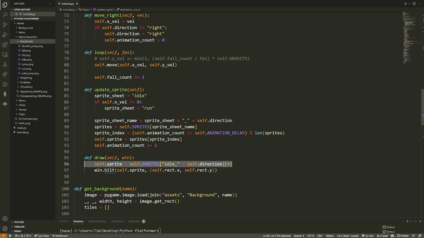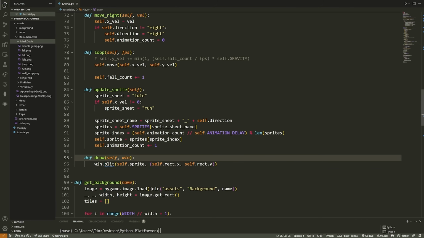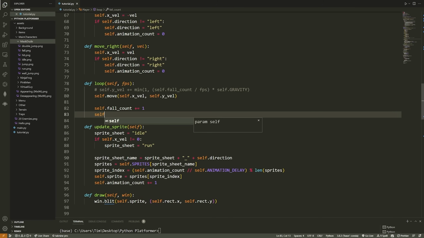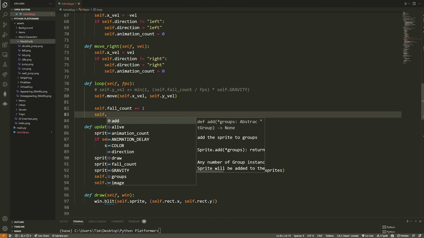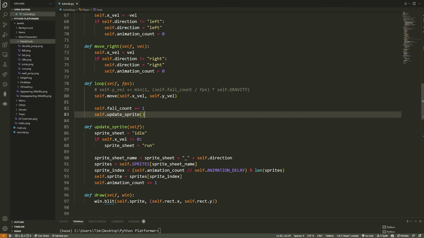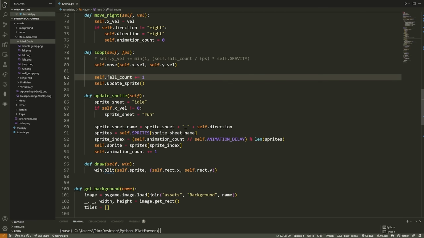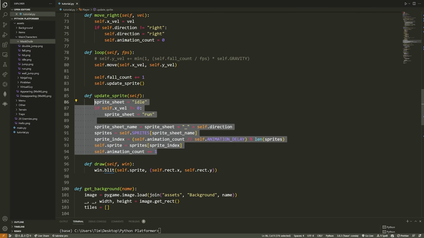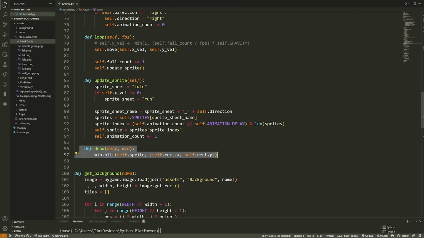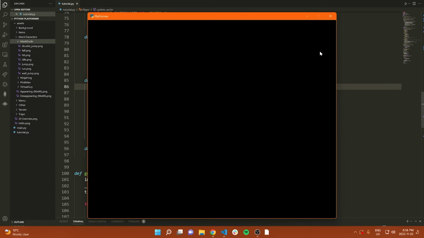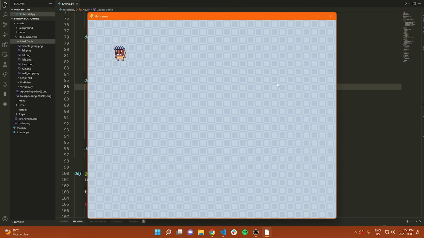Now what we can do is remove this here from draw, and we just need to call self.update_sprite from our loop. Okay, so now we'll update our sprite every single frame, and then we'll draw that updated sprite on the screen. Okay, let's run it and let's see what we get. Notice we have idle. Notice I can run to the right and I can run to the left.